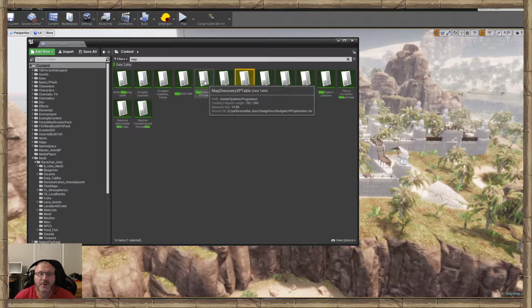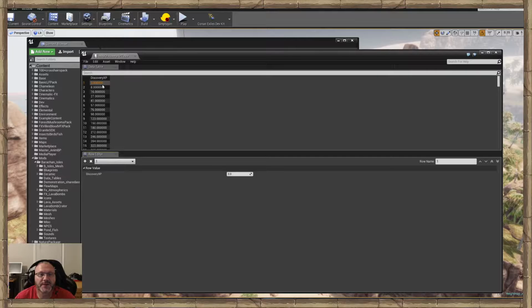Okay. So what you can do is go ahead and open these up. These are the base game ones. And as you see here, you have a list of discovery XP. So these are the marker numbers, and this is the amount of XP that each marker awards. This is the Funcom default for the exiled maps, which is 400.